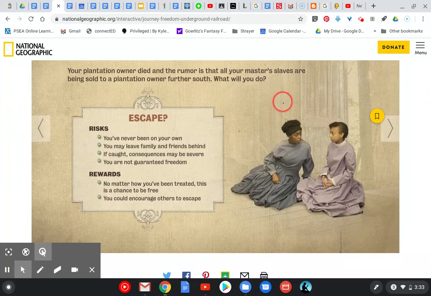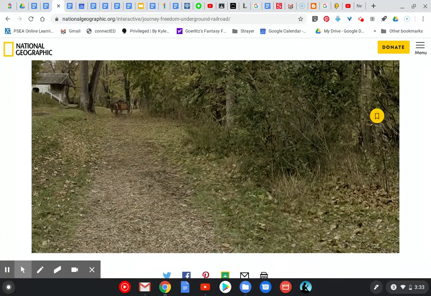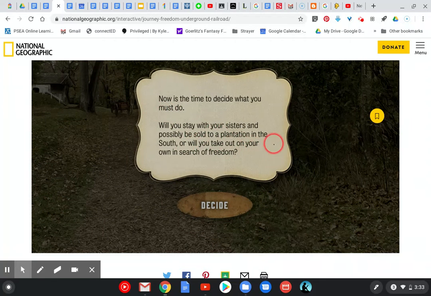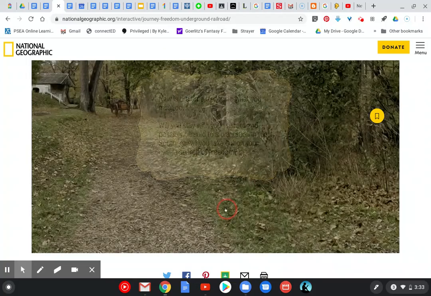And then you're going to reach this slide where it says, what do you do? Do you escape? Here's the risks. Here's the rewards. Then you move forward, and it's going to lay out the scenario for you. Now it's time to decide what you must do. Do you stay with your sisters and possibly be sold to a plantation in the South, or will you take out on your own in search of freedom? So you go to decide.